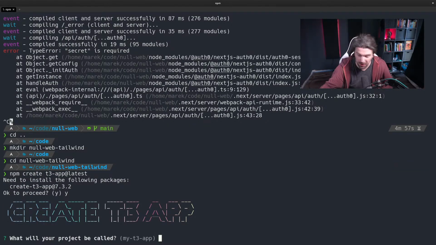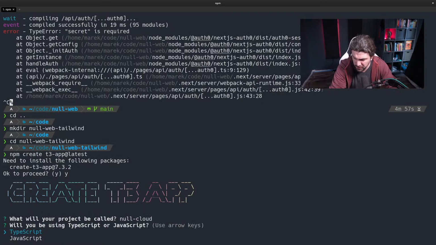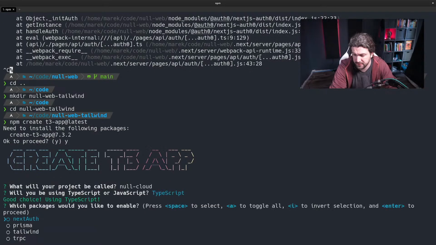What will it be called? It's the null cloud. Will you use TypeScript? Yes. Which packages would you like? Press space to select, A to toggle all. Okay, so the only one that I'm not sure of is the TRPC.